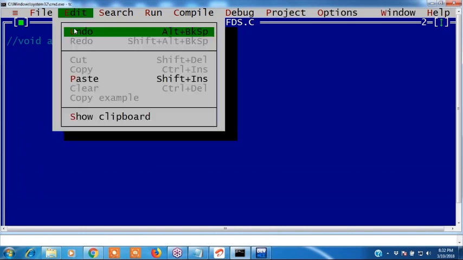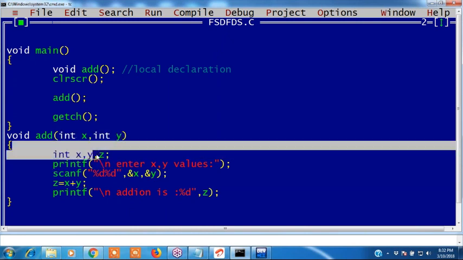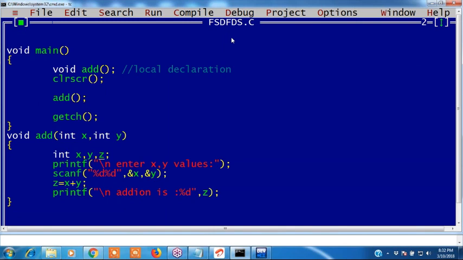See what I'm writing. Here the main function I have taken. Here parameterized we have to take: void add of int x, int y. When it is int x, int y, we should not declare again int x and int y. Already x and y you declared. No need to declare x and y. Just declare z.